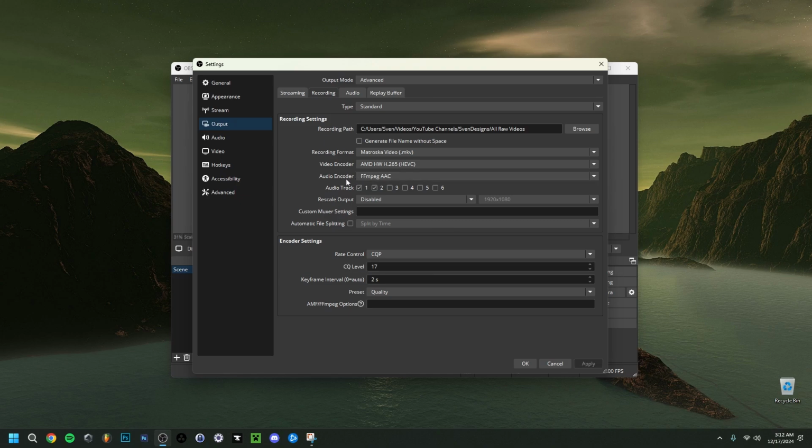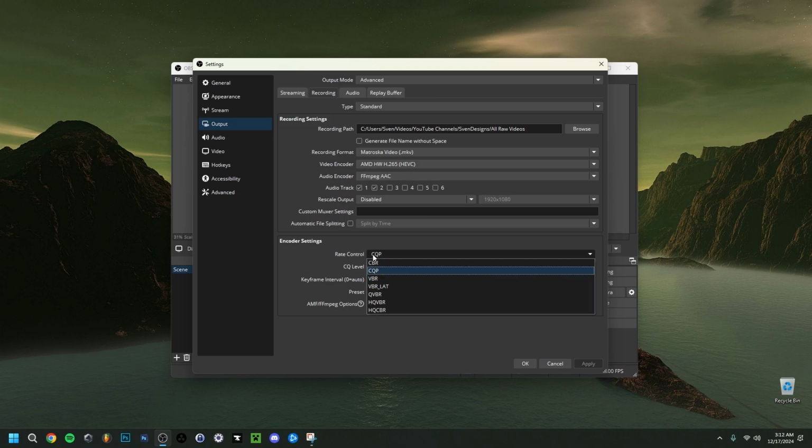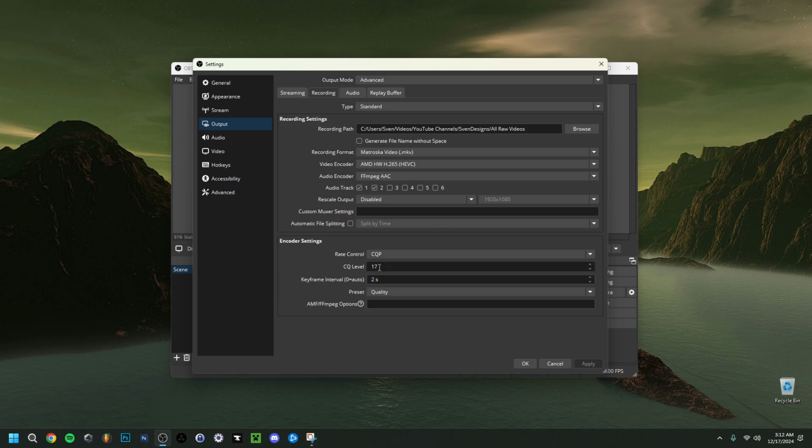Then we have the audio encoder, also important. I just advise you to put this to FFmpeg AAC. Also important down here, rate control. As you can see, I have it set to CQP and the CQ level to 17. Now, approximately between 16 and 20 is where you can put this. The lower you put it, so around 16 or even 15, it's going to be higher quality. And then if you put it towards 20, it's going to be lower quality. But you don't notice really the difference between, for example, 17 or 18 maybe, and 20. So don't put it too high, don't put it up to 20.